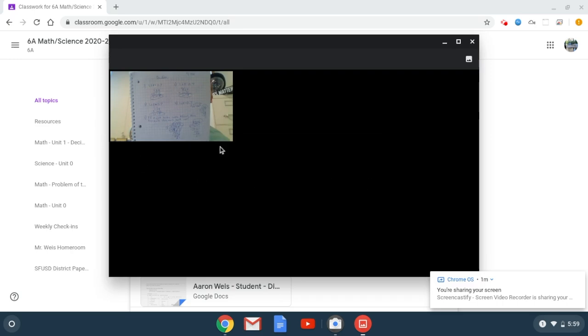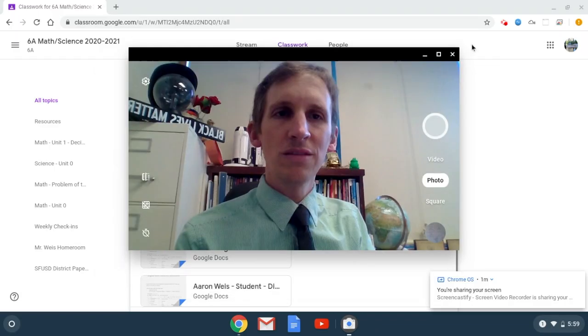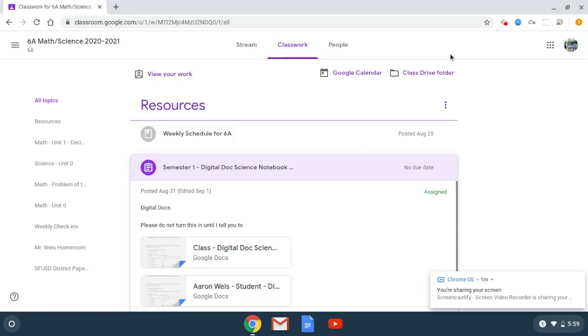So that's the picture I want. I might X this out, and if I want to take another picture of another page, I could do that. Once I've taken all my pictures, I'm going to close the camera application.